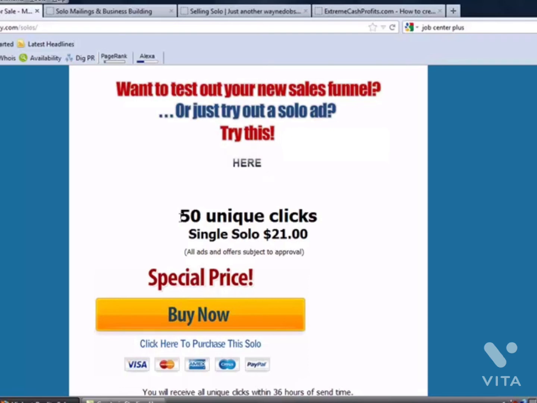These are all the pieces of the jigsaw now coming together. You know why we need a sales funnel, I've explained, so you can recoup your investment. You now know why your squeeze page has to convert well, because that's another part of the jigsaw puzzle. You see, this is how it all comes together. It's very important. So this is a great little campaign to start with. 50 unique clicks for $21.